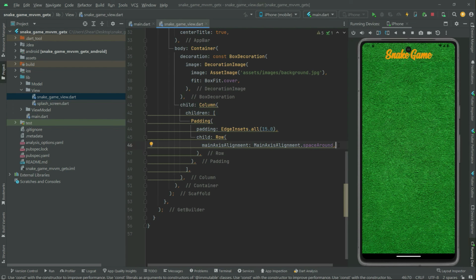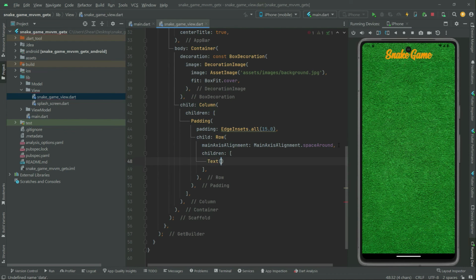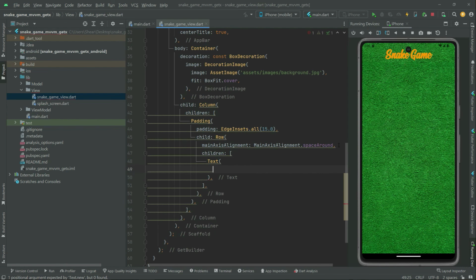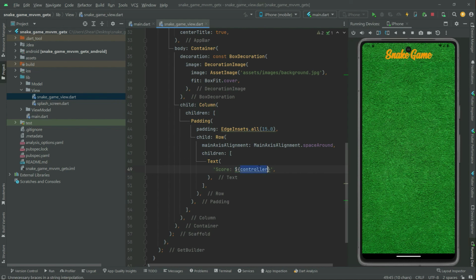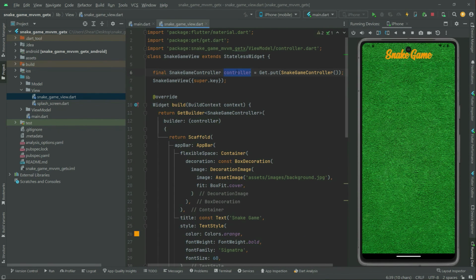Now right after that, what I'll do, children, and in here text widget over here, write it and comma and take this down. Now in here what I'll do, first let's put the string over here, write it and comma, and now right inside those strings we will just provide this text by the name score over here with the colon, and then let's just get the score. So in here we'll say dollar sign and then curly bracket, and right inside that let's have the controller that we created above. Let me just show you over here. That's the controller, the instance we create for the snake game controller.